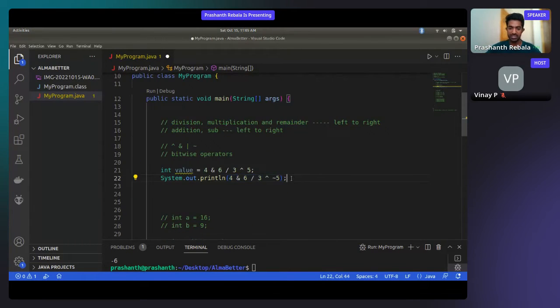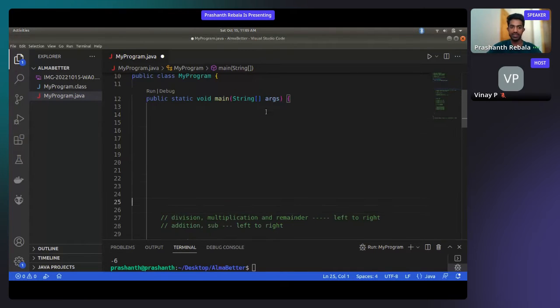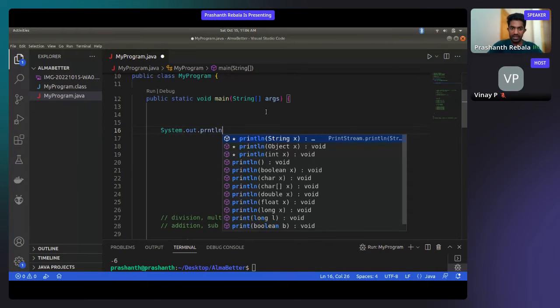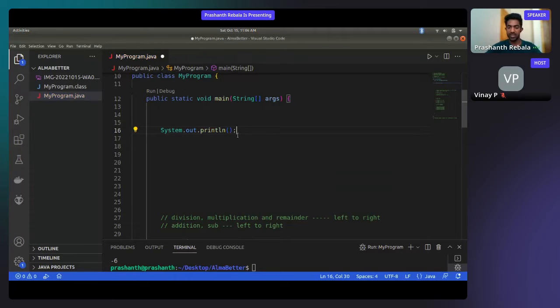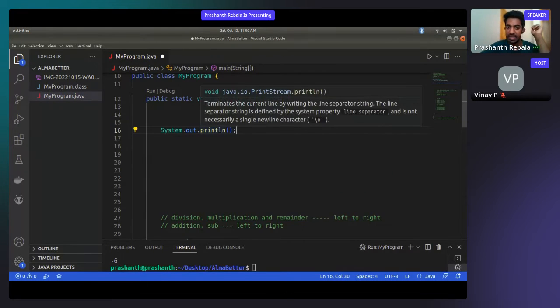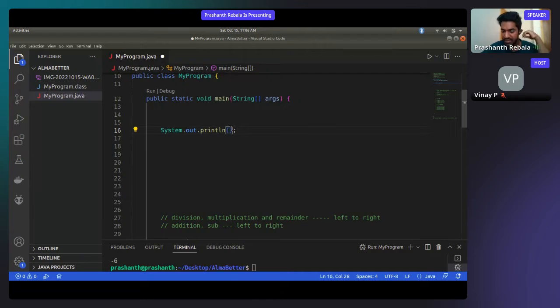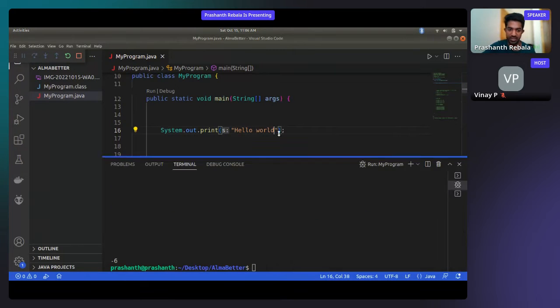Let's just comment these and start fresh on this page. So let's do System.out.println. We had started with hello world, right? So what this println does is it'll print whatever is there here and it'll print a new line at the end. So I'm going to do two things. I'm going to do System.out.print and I'll give you hello world. Let's see how it's going to print it.